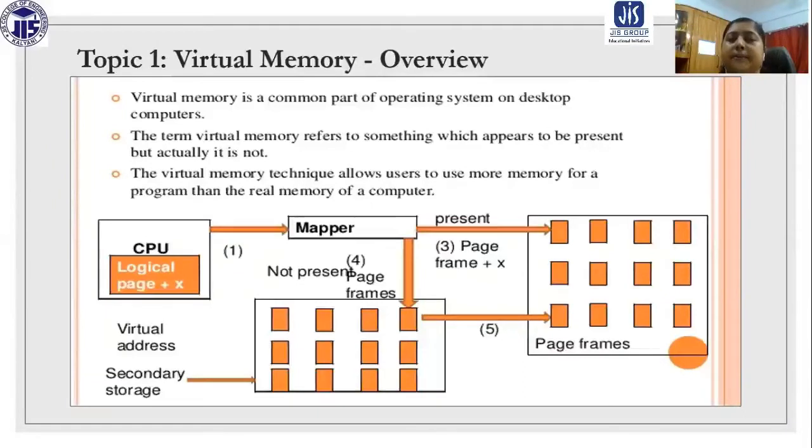It is a very common part of the operating system on desktop computers. The name implies virtual. Virtual means there is no physical existence of it. The virtual memory technique allows users to use more memory for a program than the real memory of a computer.